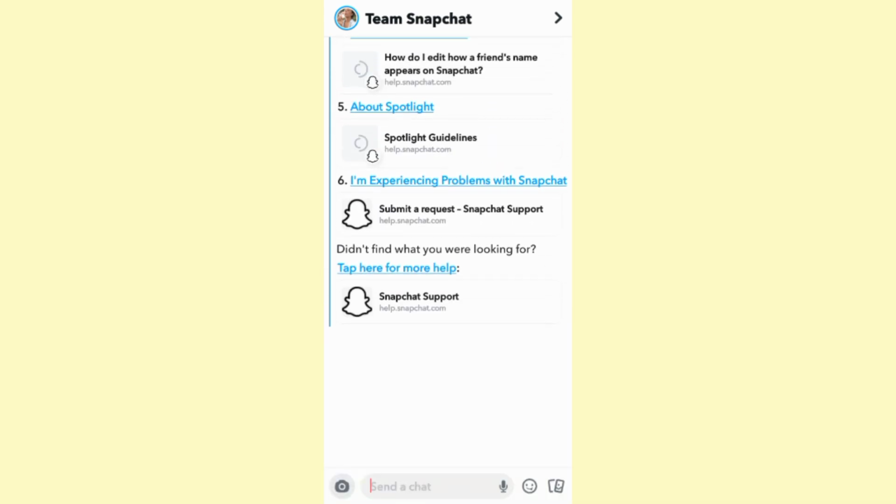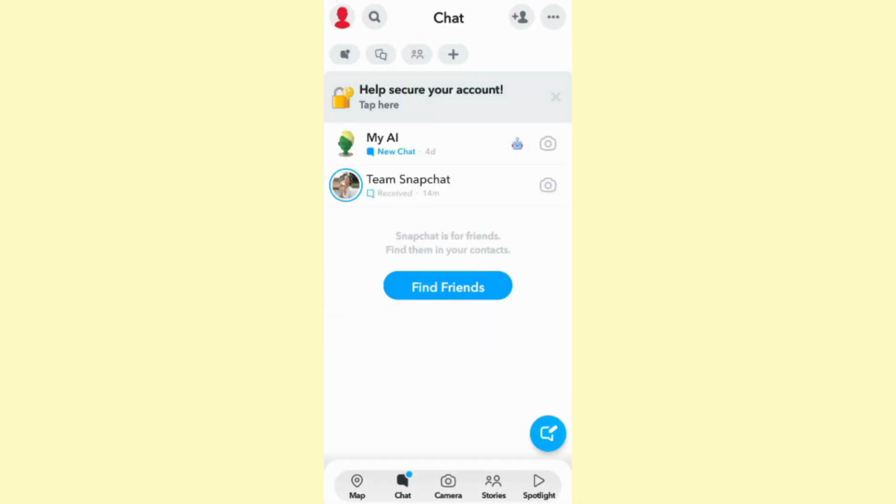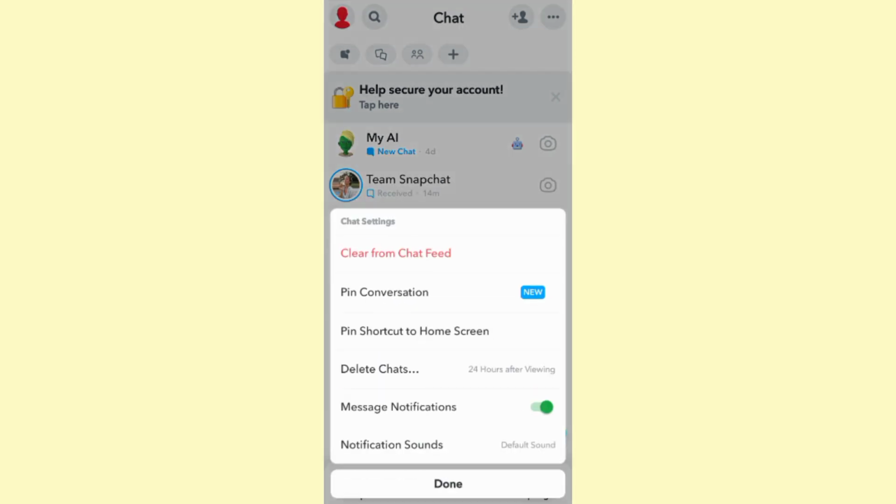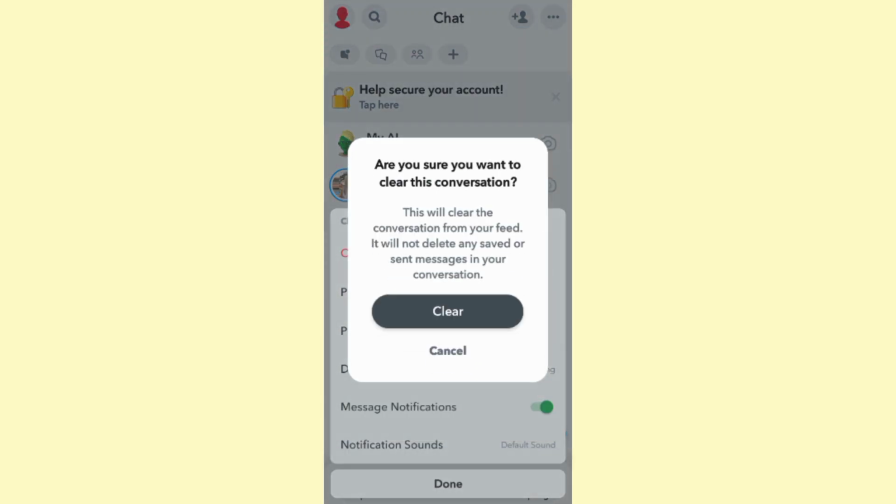Now, once you are here, say for example, you wanted to delete this chat right here with the Snapchat team. Now, what you will do is you will click and hold on the chat, and from this given menu list that just appeared, let's click on chat settings, and from there click on the red text option that says clear from chat feed.